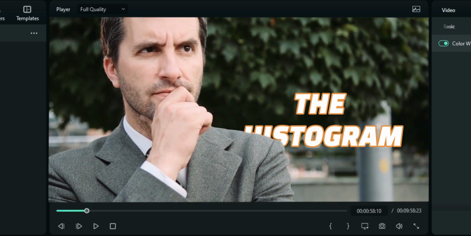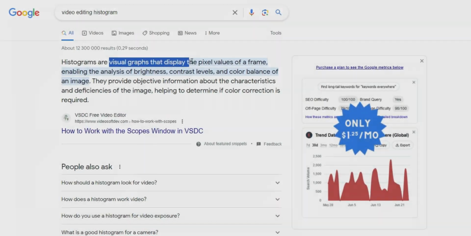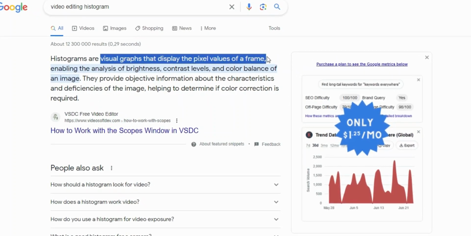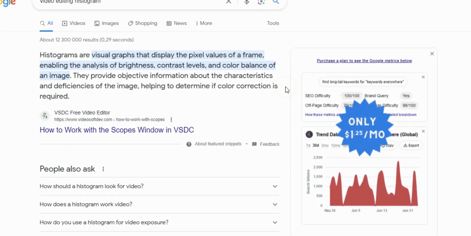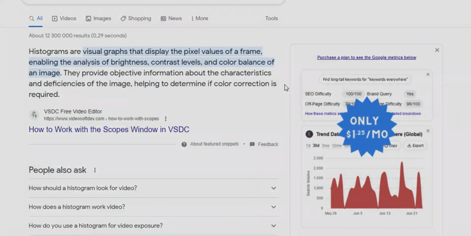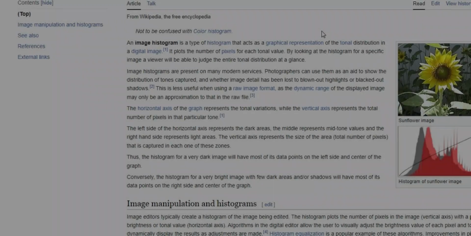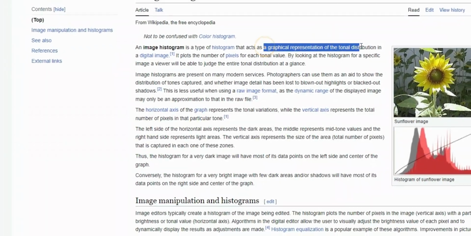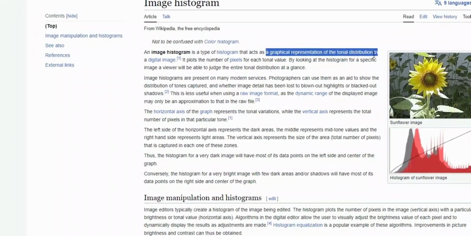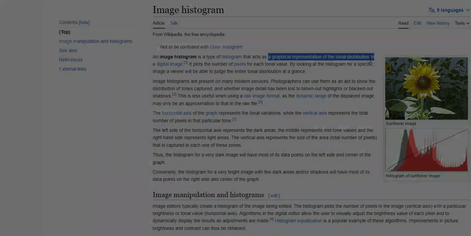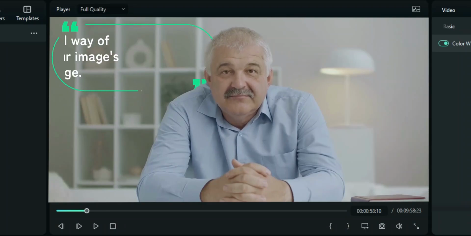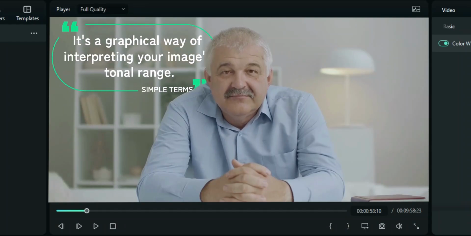So what is a histogram? This is a visual graph that displays the pixel value of a frame, enabling the analysis of brightness, contrast levels, and color balance of an image. Or in simple terms, this is a graphical representation of a tonal range or a tonal distribution in a digital image. Or in even simpler terms, this is just a graphical way to interpret the tonal range of your image or your video.